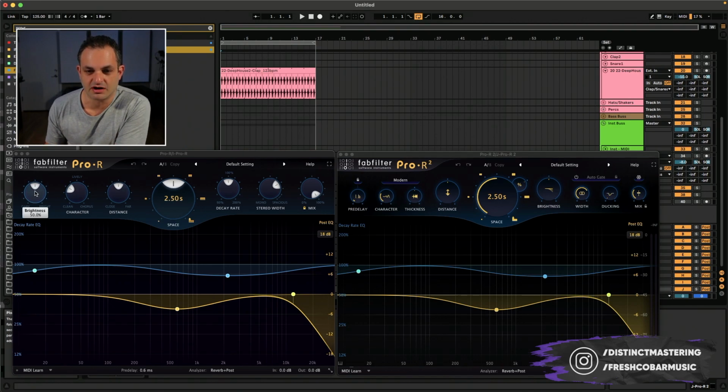So the original Pro-R here at the top left had brightness, character, and distance. Now we've got pre-delay, character, thickness, and distance. Plus you have a sync button here for the pre-delay, and you have this new modern vintage and plate option here. You have your normal space, and then you have your decay rate, which has moved. Now instead of the decay rate, they have the brightness here. And so it was decay rate, stereo width, and mix. Now you have brightness, width, ducking, and mix.